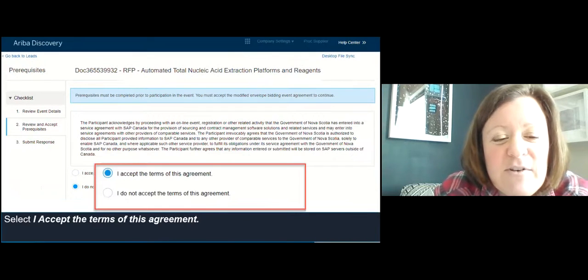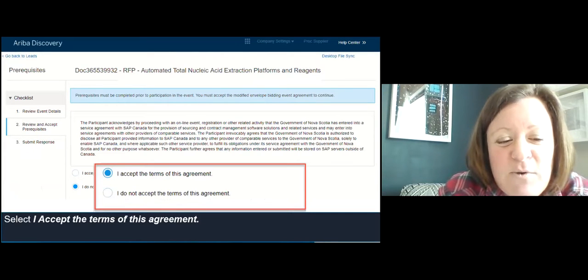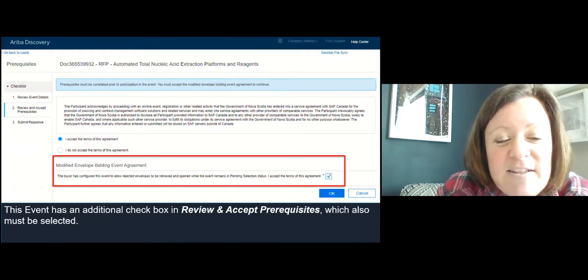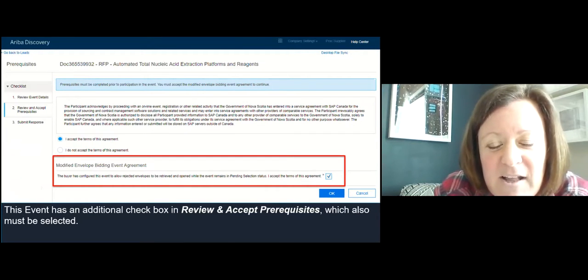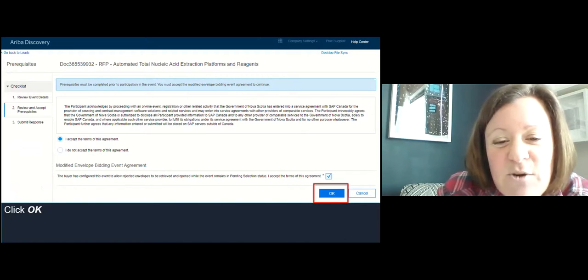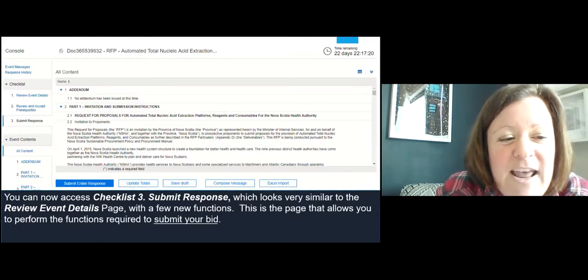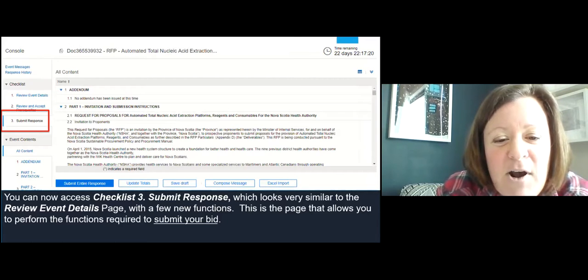To complete the prerequisites, you've got to select the little button towards the bottom: I accept the terms of this agreement. And then sometimes there's going to be an additional checkbox there. Select that and then select OK. That'll prompt you to select OK a second time. And then you can now see that checklist item number 3, submit response, is now open.